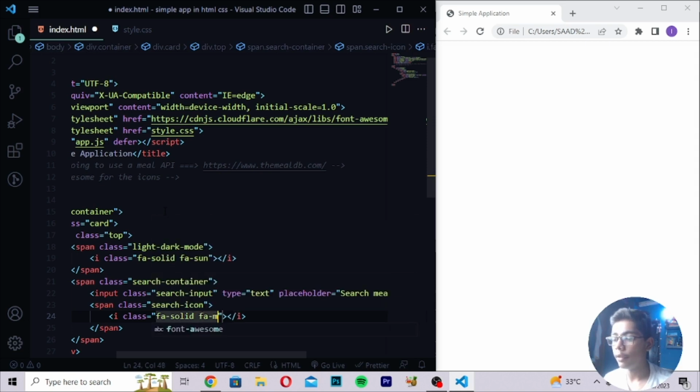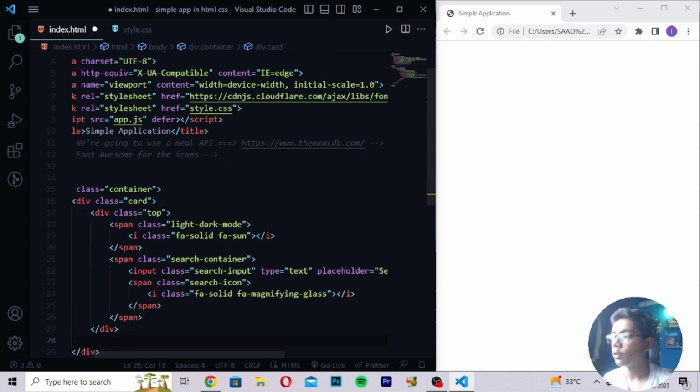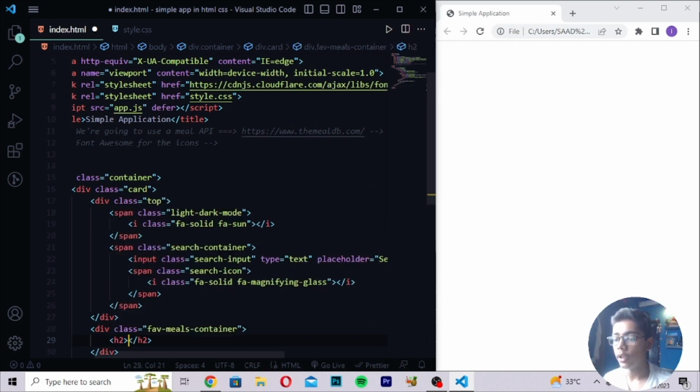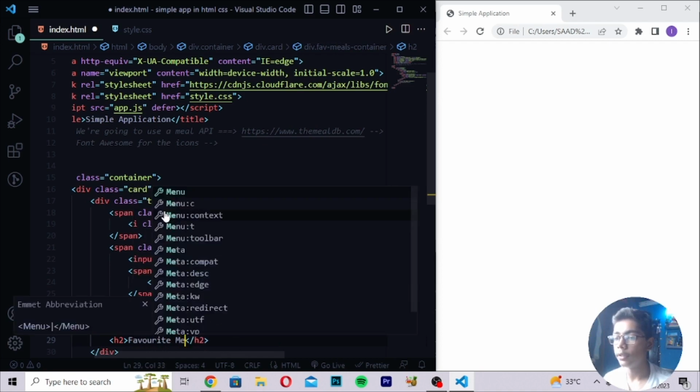Then I will be writing FA magnifying. So here I will be writing magnifying, and then you have to write here glass. After writing this, you have to just move down, and then write here div class favorite meals container. Then you have to now write here h2 and write here favorite meals like this.